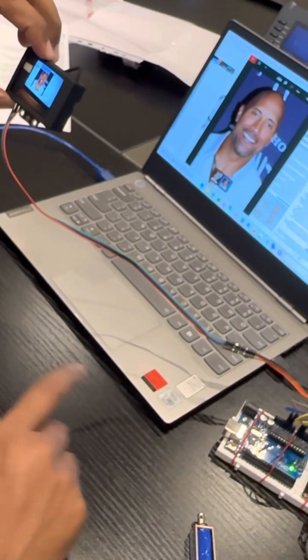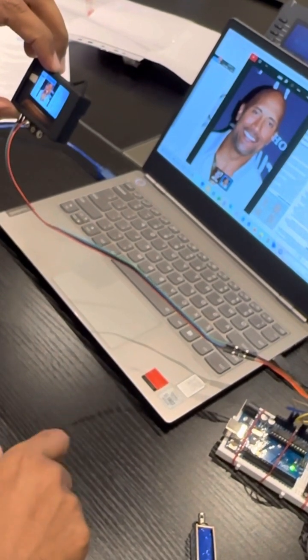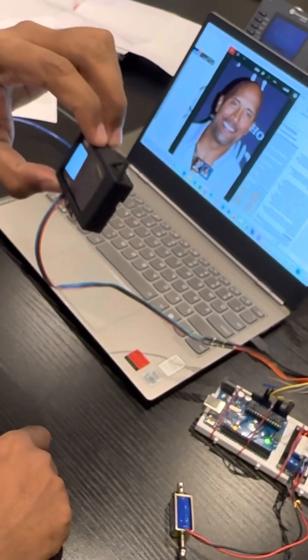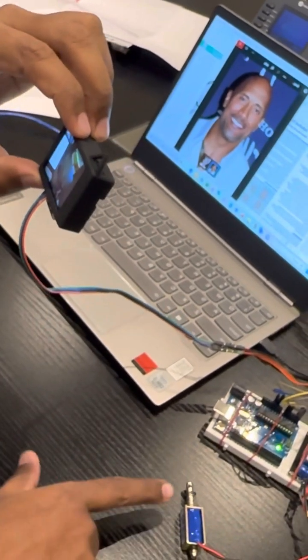The face ID is 1, the door is open. That means my program is functioning well. If I remove the camera from here, after the time delay, it will be locked back. You can see now it is locked back.